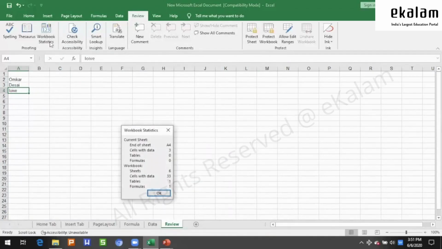Then we have workbook statistics. It says the end of the current sheet is A4, because the only content in this worksheet is in this A range, and the last used cell is A4. The cells with data are 3 cells. Formulas, we don't have any. Tables, we don't have any. For the sheets in the entire workbook, we have a total of 6. Cells with data is 33. We have 33 cells in which we have written data till now. We have 1 table and 1 formula.